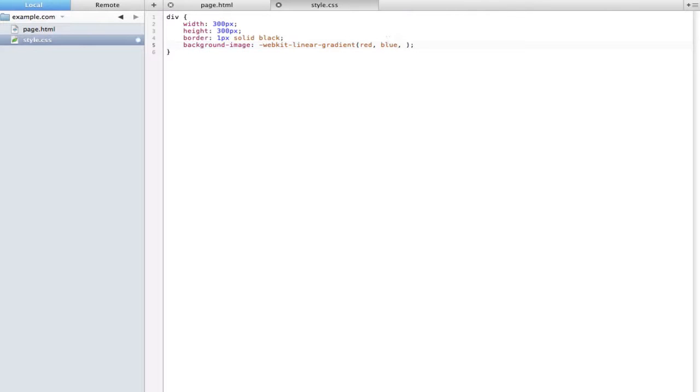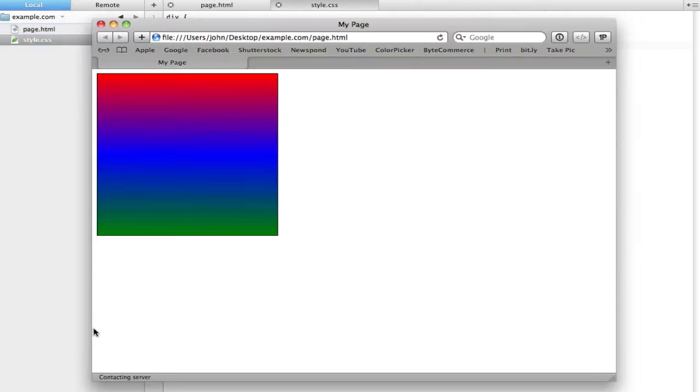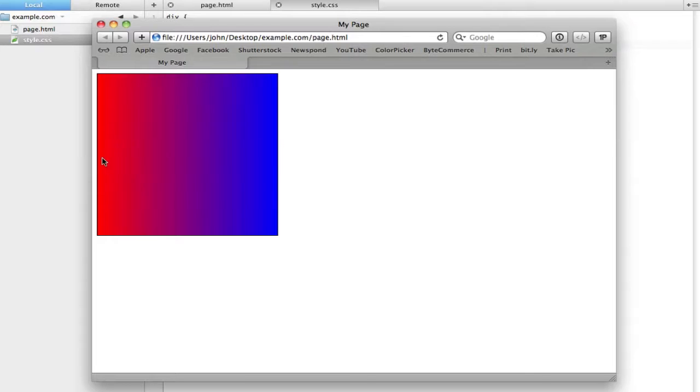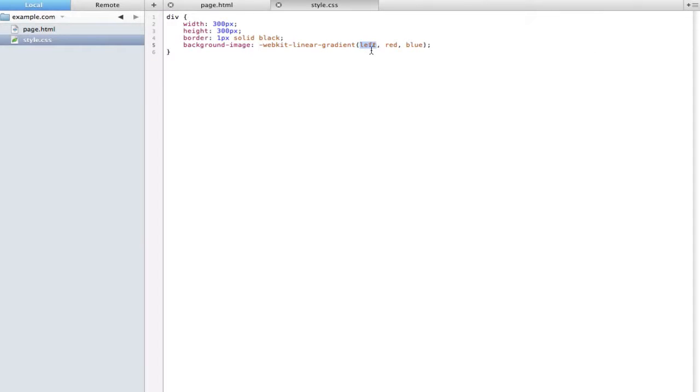Now we can include even more in here, so I could say red, blue, green, and we get from red to blue to green. The other thing we can do is set the angle for this gradient. So I'll just keep it at 2 colors just so you can see it a little simpler. And this actually goes before our colors, so we can type in something like left, red, blue, and now you can see it's starting on the left, and then the blue is on the opposite side here, or the right. And any directional works for there, left, top, right, bottom.